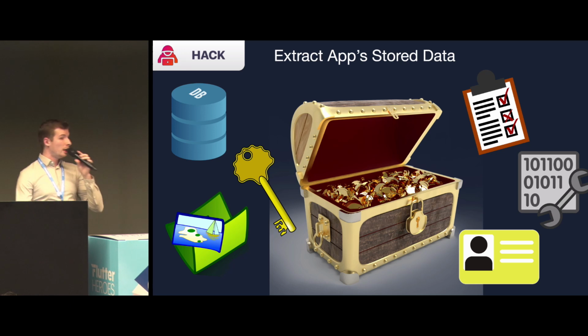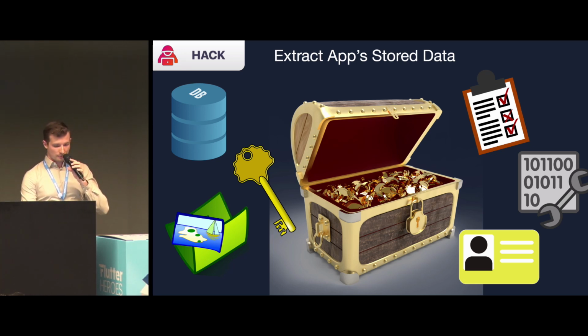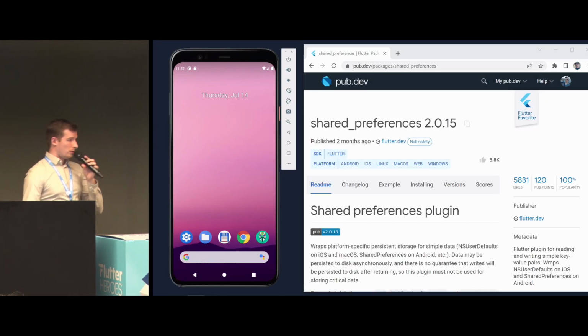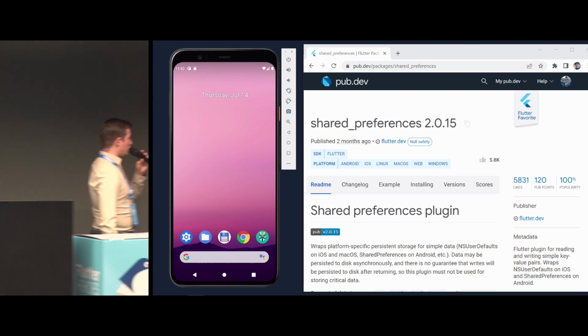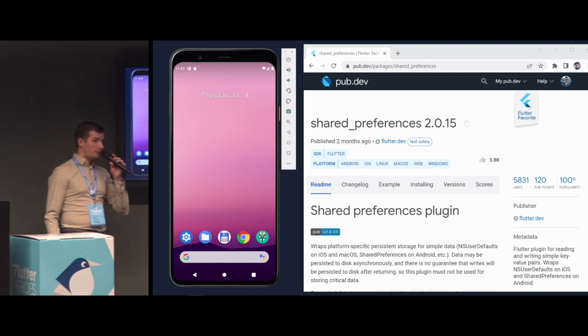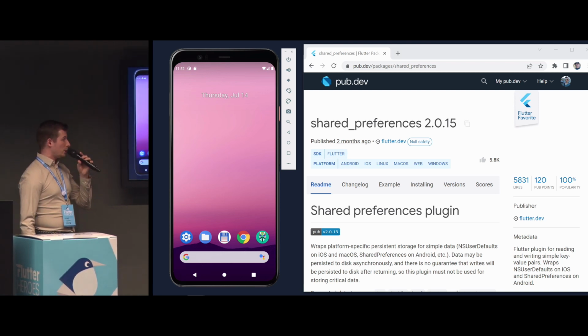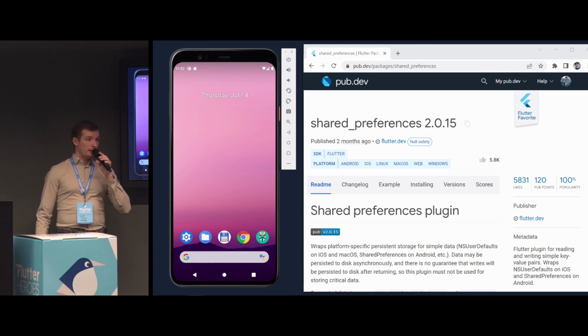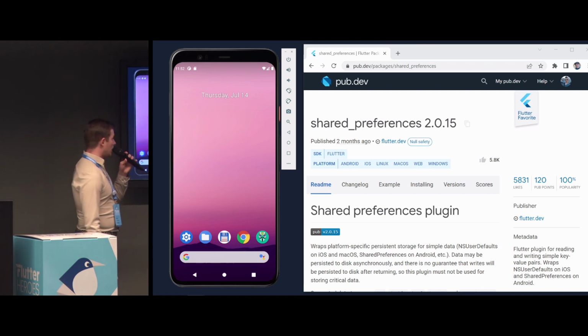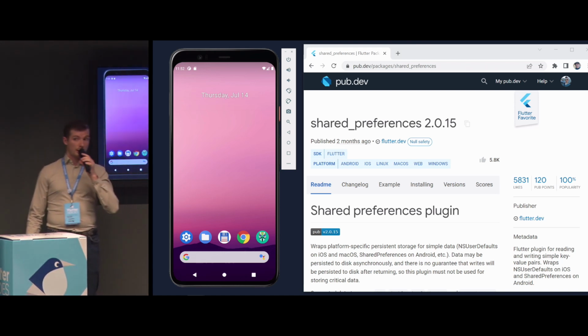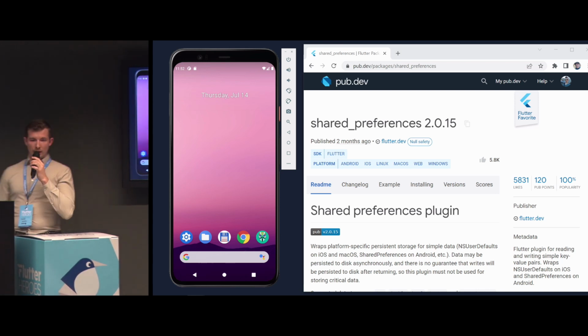So I've used for my demonstration a well-known shared preferences plugin, which will create a shared preferences file within your application when you drop it. I even copied the example from the docs, and I will show you how to find the stored preferences and how to modify or extract its data.